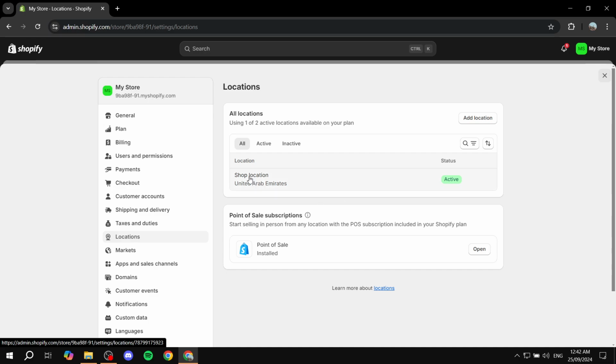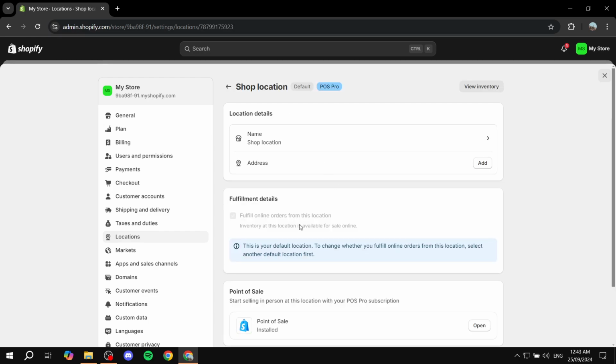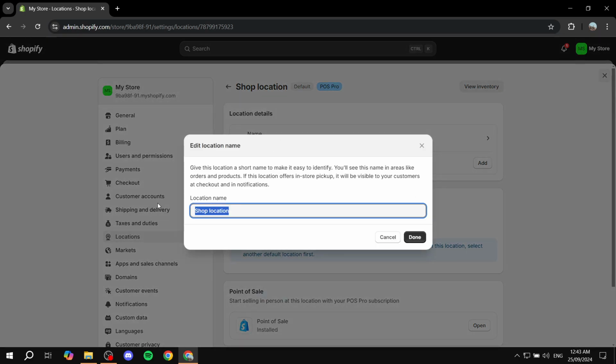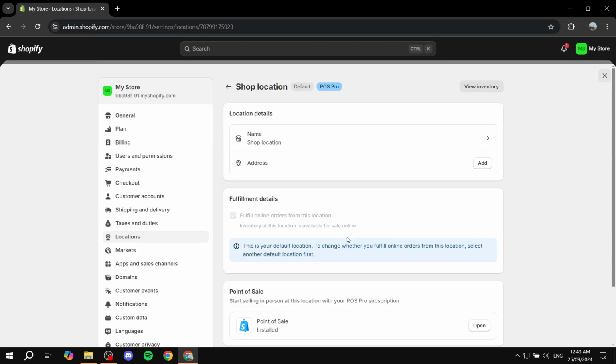Now we can just go ahead and click on the location that we want to edit, which is this first one, which is UAE for my case. And then what you want to do is just go ahead and click on the name, which is shop location, and you want to change the name if you want to do that. If you want to do that, it's completely up to you.